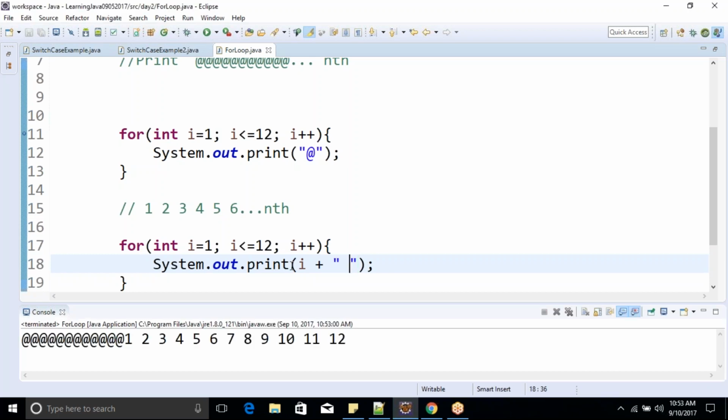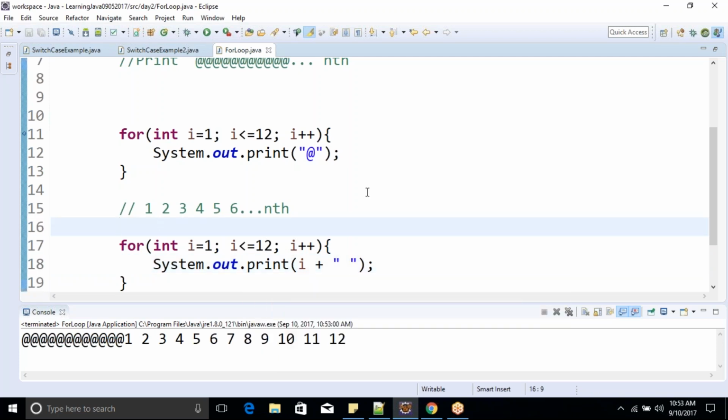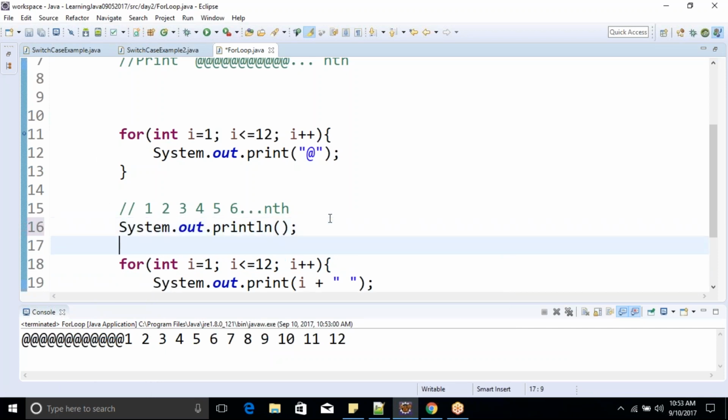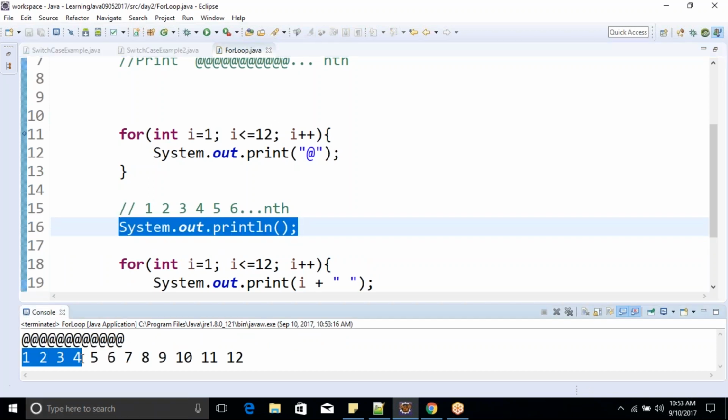One more point here. After this, I'll just print a new line. If you just execute this System.out.println empty, it will just create a single new line for you. See, when I execute it now, you can see that this statement has created a new line, and after that I'm just printing 1, 2, 3, 4, 5, and so on up to 12.